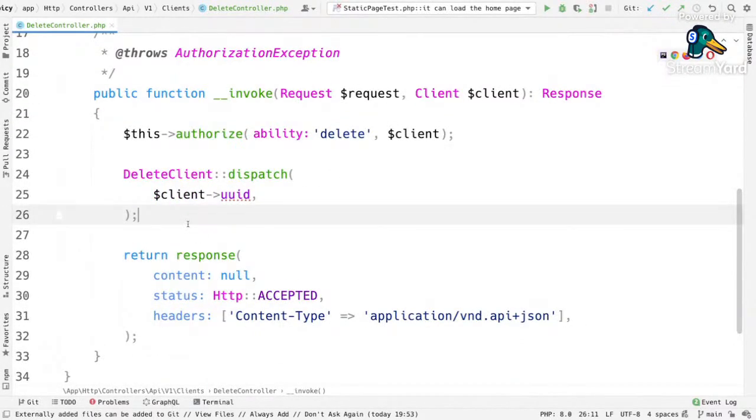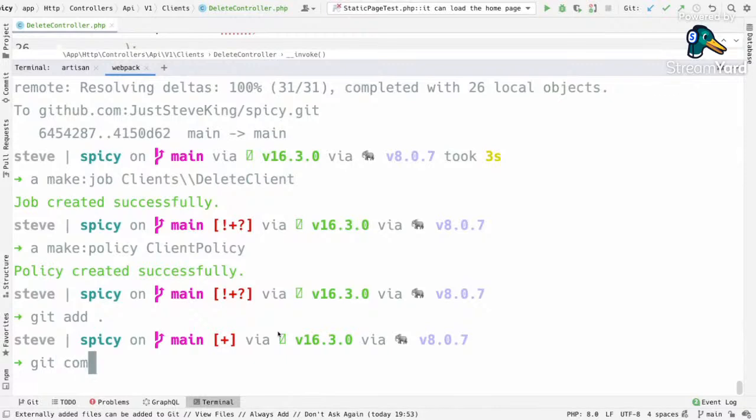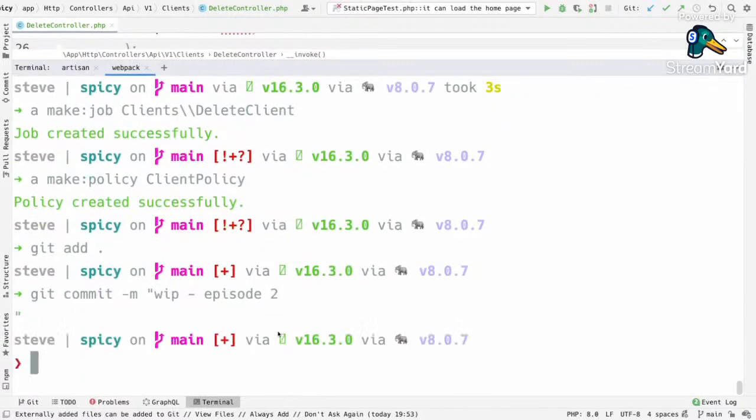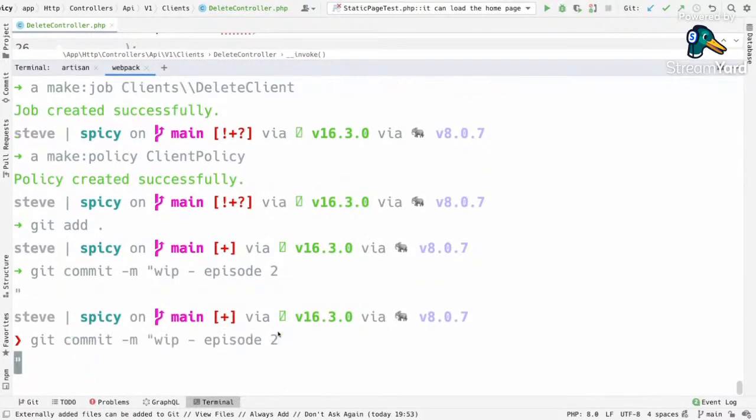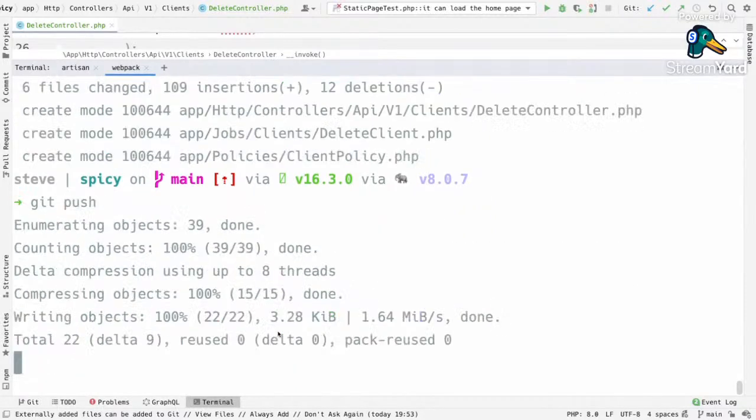Okay, so there is that, and that is 2 hours, almost on the nose. So again, we'll just do a work in progress commit. Hit commit. Let's push all that up. And that's that.